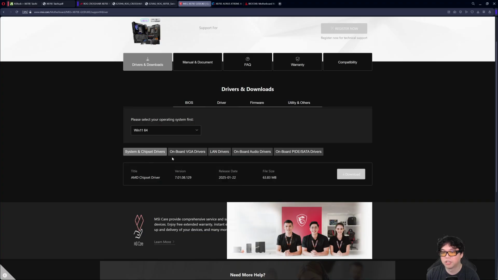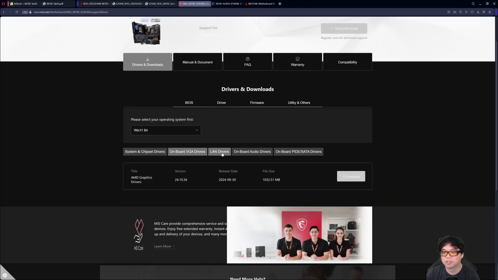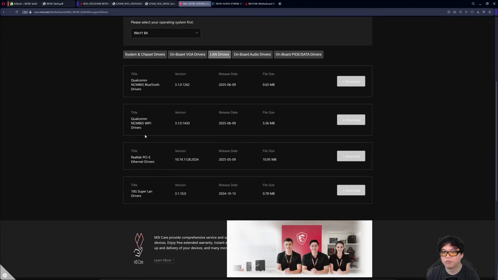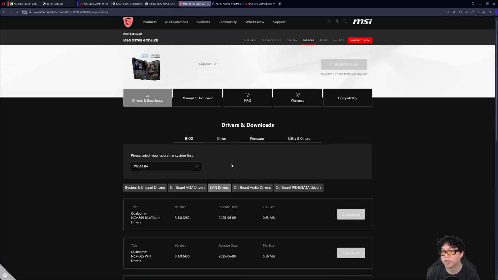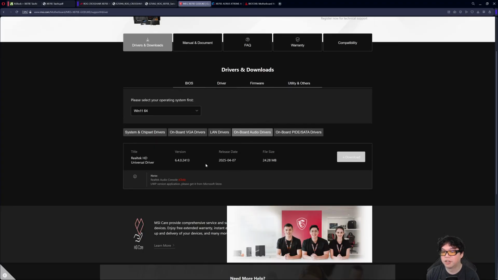So you have the chipset, the integrated graphics, and the LAN. You have both the physical LAN, the 10 gig LAN, and the wireless Bluetooth and Wi-Fi, so basically all four of these. This one is Bluetooth, this one is Wi-Fi 7, this one is the 5 gig LAN from Realtek, and this is the Marvell 10 gig LAN on the back, because remember, it's dual LAN on this motherboard. And then audio drivers, etc.